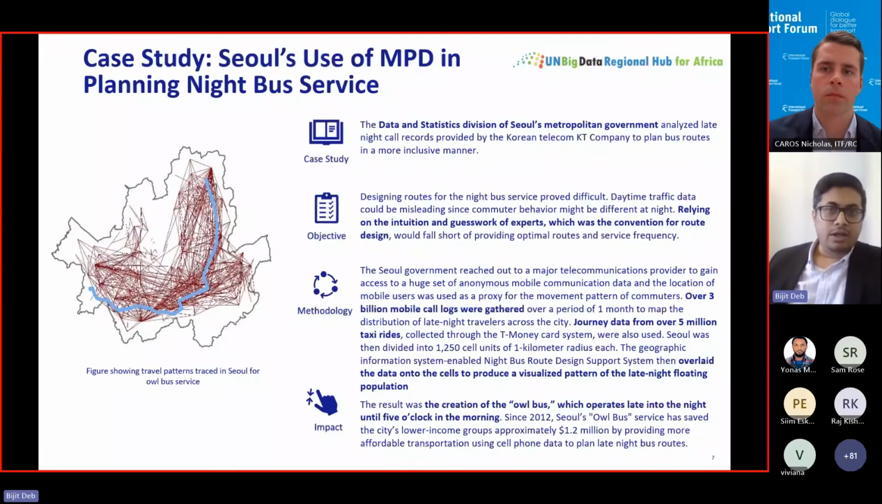service. So the government of Seoul was facing a problem that the people from the lower income group, who especially work at night, had to spend a lot of money on taxi or cab fares, or they had to walk a long distance to reach their destination, because there were not a lot of bus services available at night.